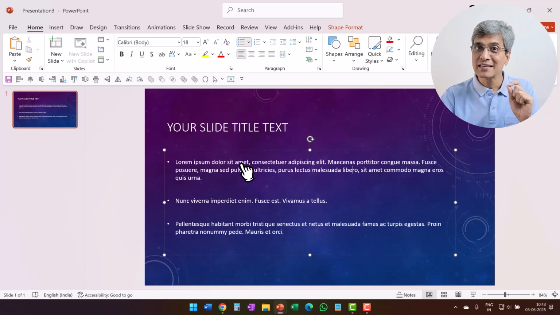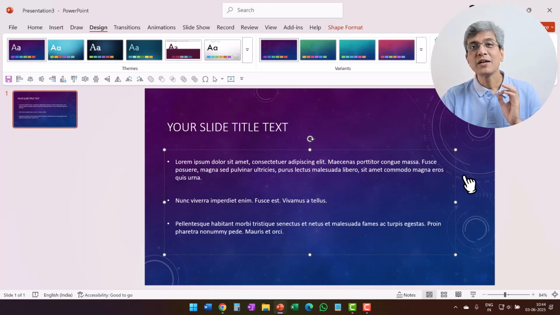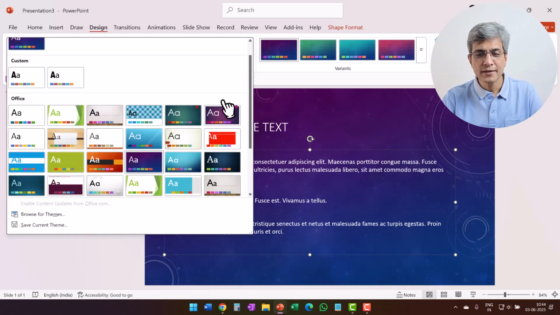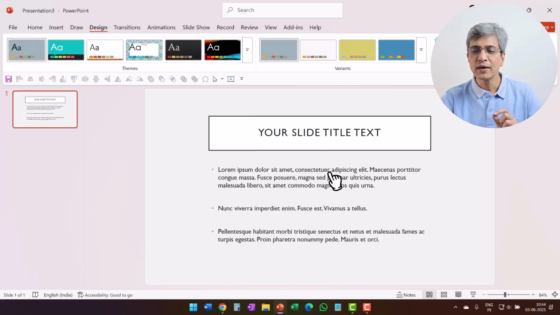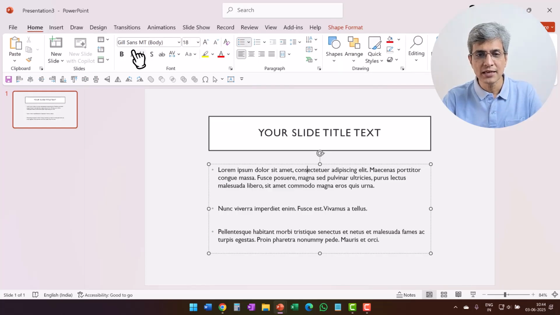So avoid Celestial. Another design theme that uses small font type is Parcel. If you go here and select this, you can see that we have very small fonts used, and the type of font used is Gill Sans MT Body. And you can see the font size here, which is 18. So the least you can do when you choose your design theme is to ensure that your audience is able to read your text. So is there any design theme that uses larger font by default?